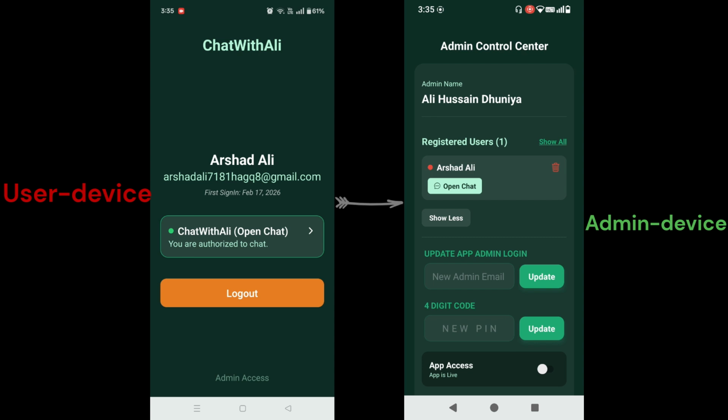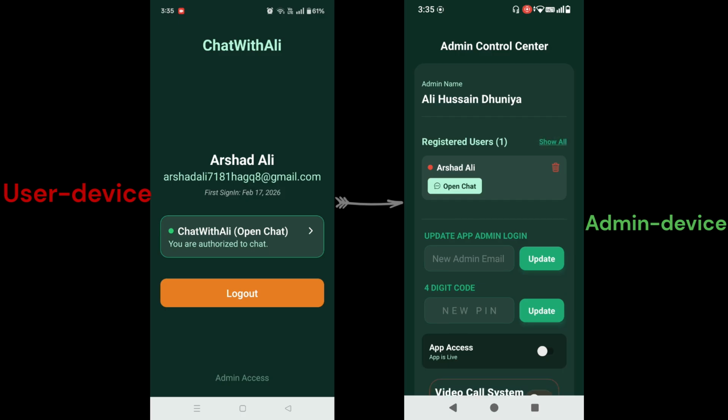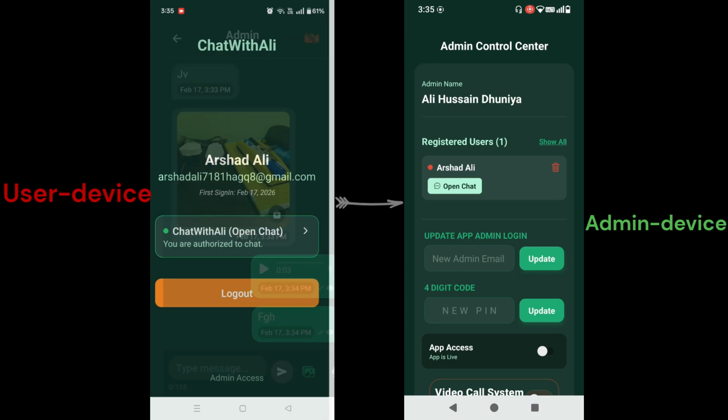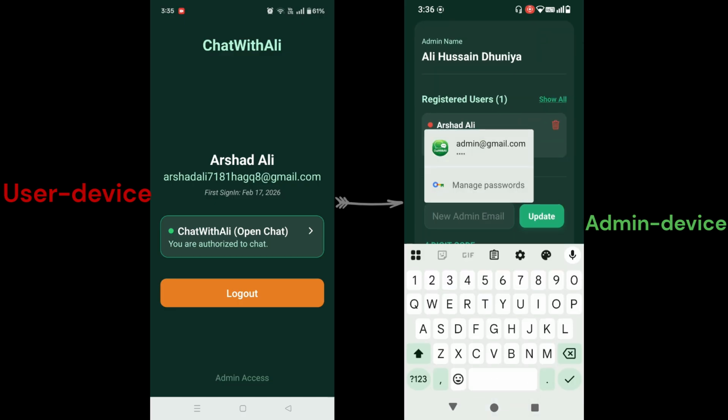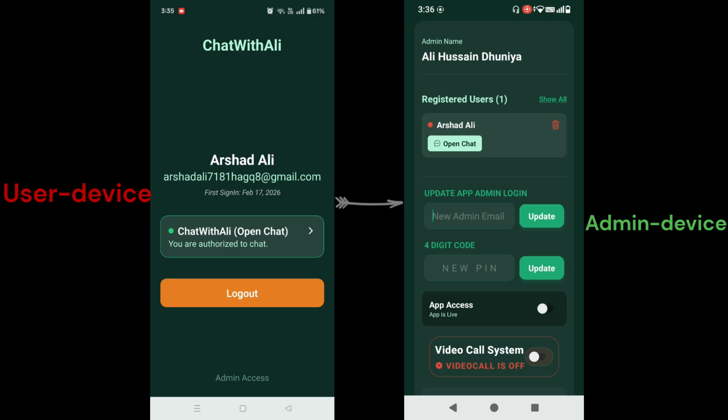Which means that when other users join, I will have a list of users in my admin panel. The users cannot interact with each other. They can only send messages to me, the admin. So users to users, no connection, only users to admin and admin to users. And from here, I can update my email. And this is the admin control panel.